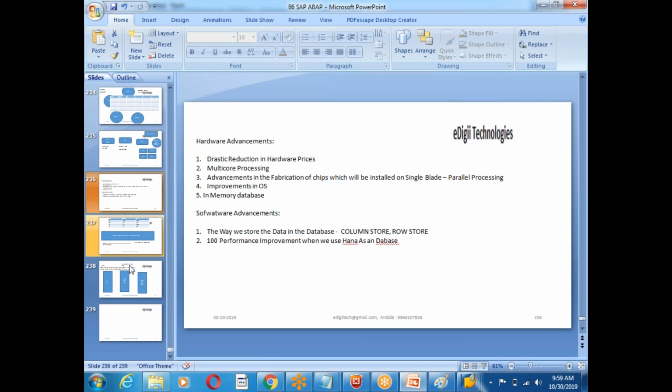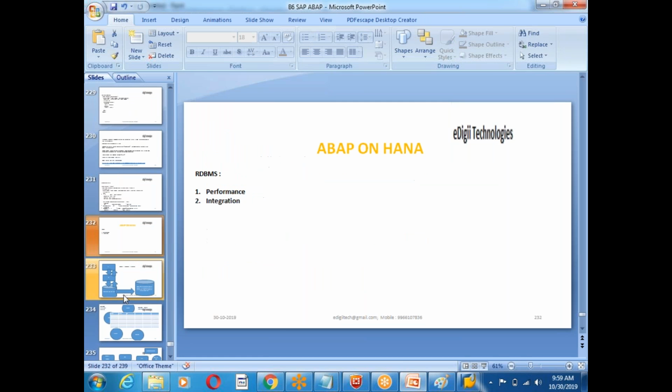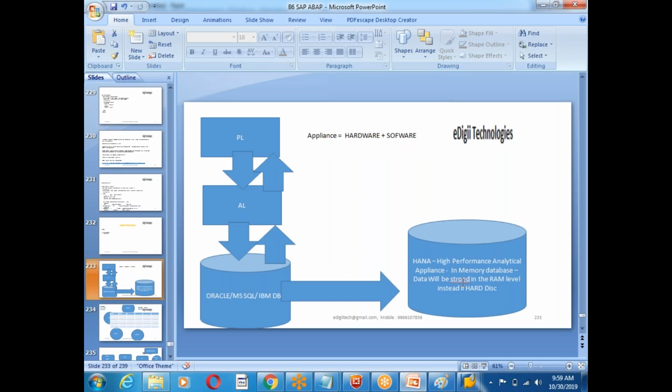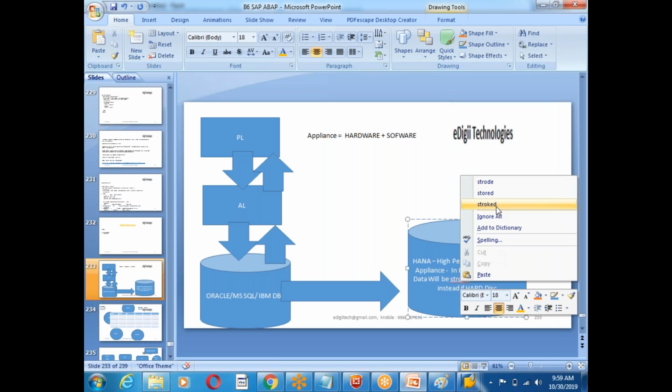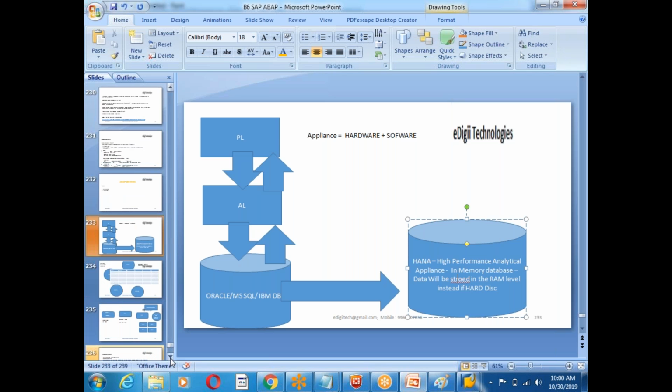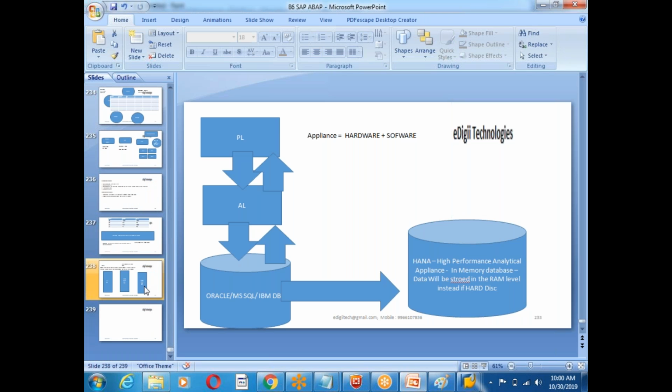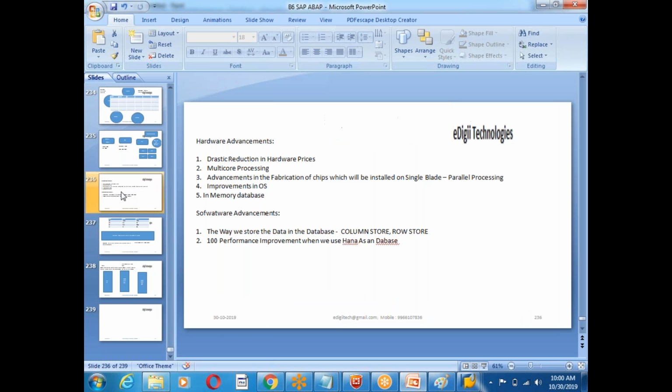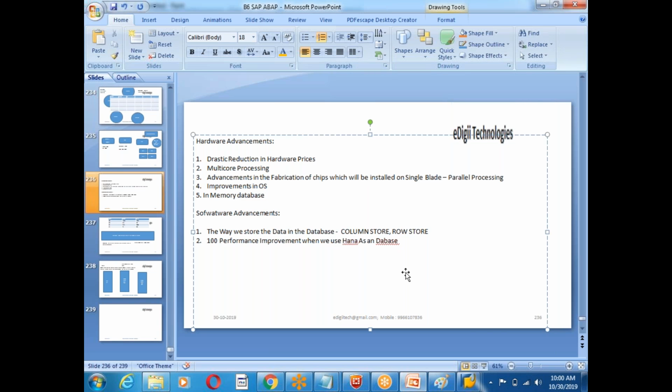So these are some of the foundations of the HANA database. What exactly is HANA? HANA stands for High Performance Analytical Appliance, and it's an in-memory database, and it provides the column store approach, guys. These are some of the innovations. Not only these software innovations, guys, we also have other innovations.